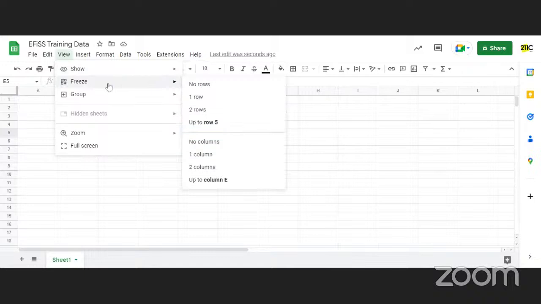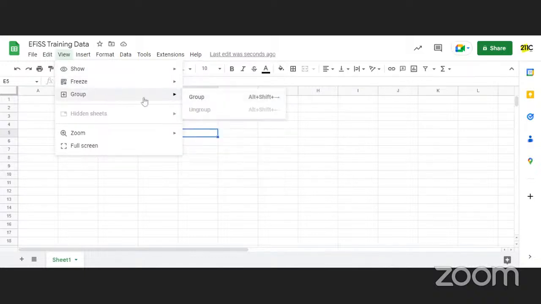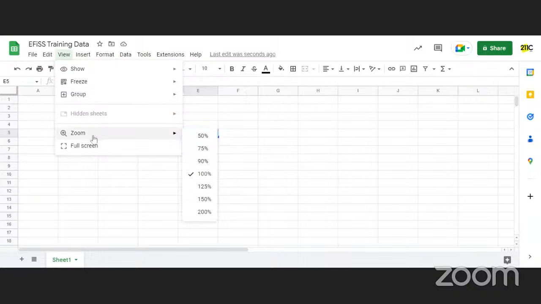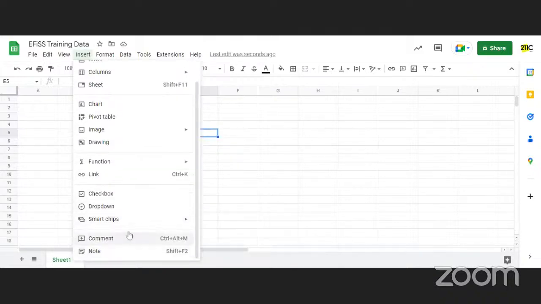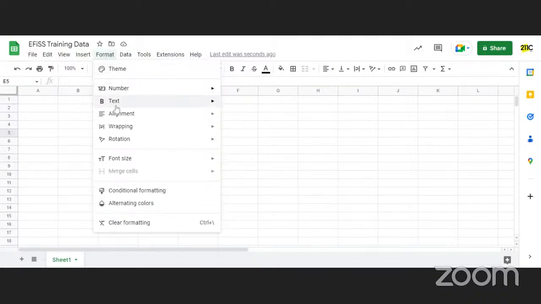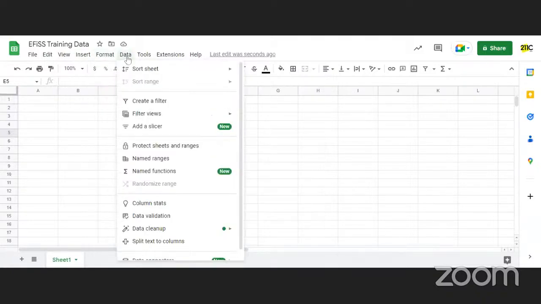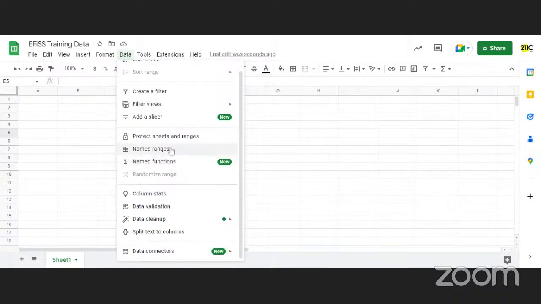And then if you want to group, ungroup, zoom, do full screen, insert cells, rows, columns, insert another sheet, chart, pivot table, image, drawing, a function, link, checkbox, drop down, smart chips, comments, and notes. If you want to format, like wrapping and so forth, data analysis, like sorting, creating a filter, adding slicers, named functions, named ranges, and data validation, data cleanup, data connectors, you see.